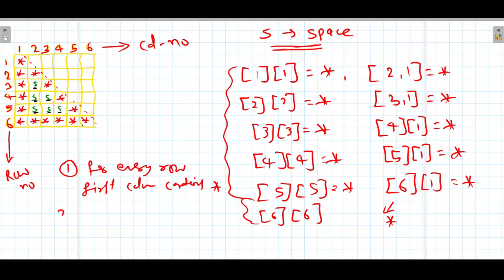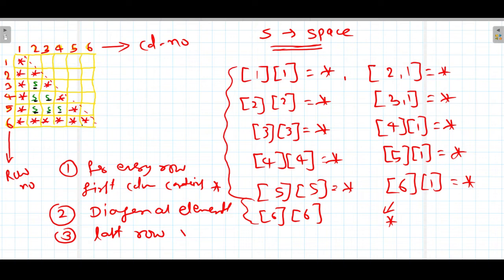What is the second thing that we observe? All the diagonal elements are stars. And the third thing we observe: in the last row, all are stars. And in the first row, there is only one star, so we don't have to worry about it.